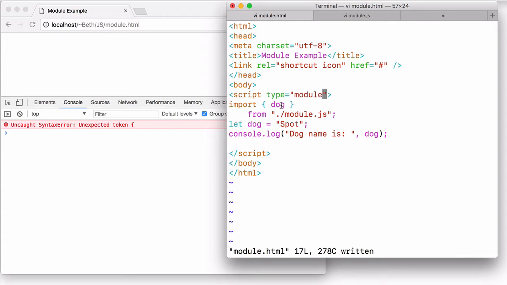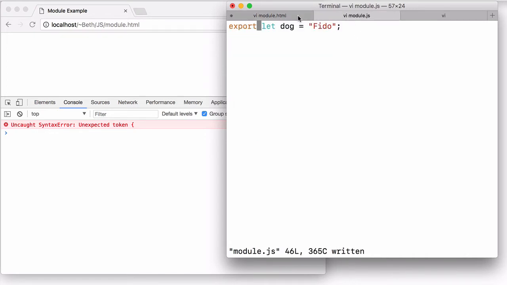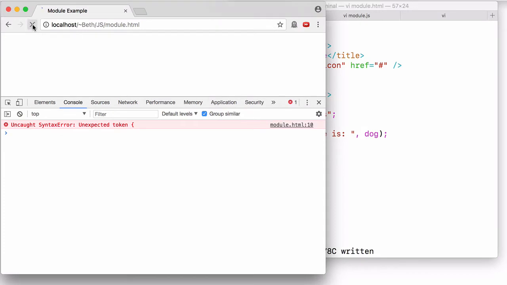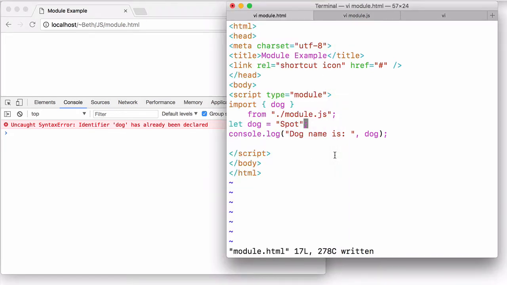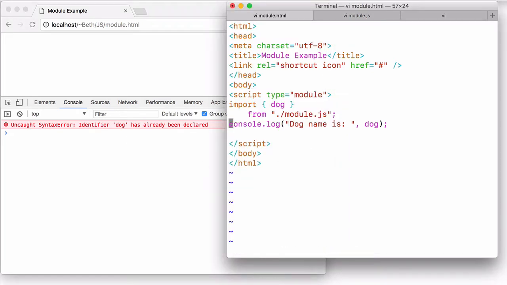This is also going to have implications for scope in this file, which we'll talk about in a minute. For right now, I'll leave the definition of dog equals spot, and so you can see the error that we get, because again, I'm going to be trying to redefine dog even though I'm loading it from the module now. So I'll try to reload the page and we're going to get a different kind of error. Now we're going to see identifier dog has already been declared. So I'm going to go ahead and delete that.